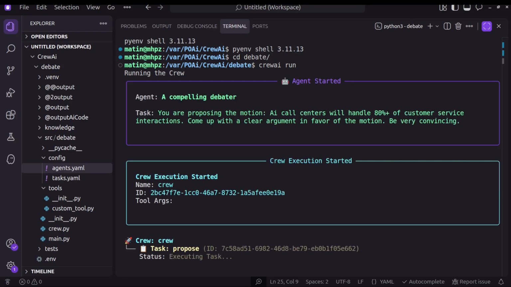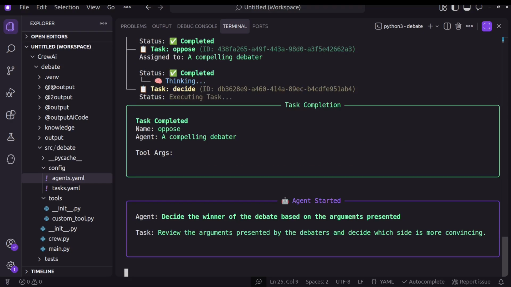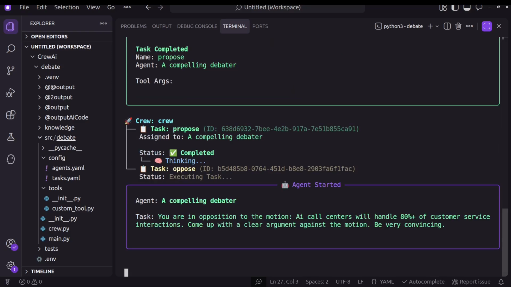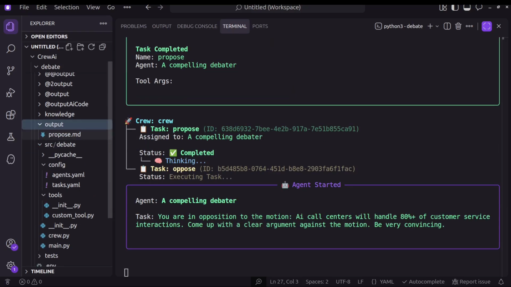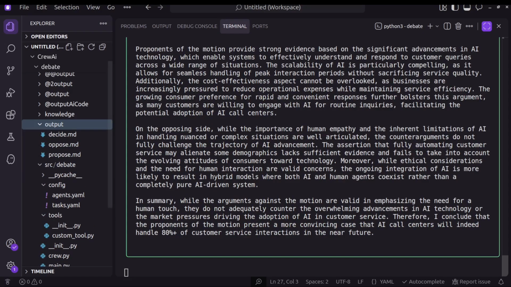CrewAI Debate is a powerful framework that enables you to set up and run debates between AI agents with ease. By defining agents and tasks through decorators, you can create a structured debate workflow that automates the entire process. This system is ideal for exploring various topics and generating insightful discussions using AI technology.